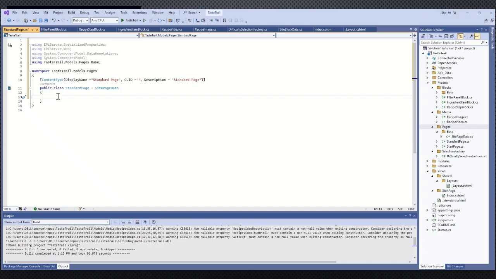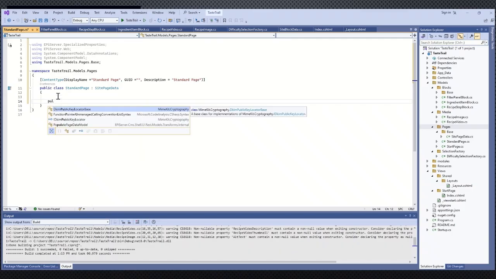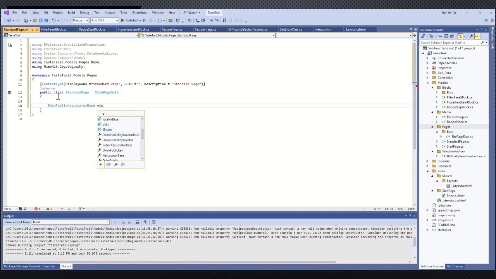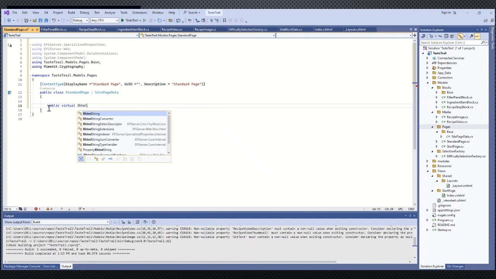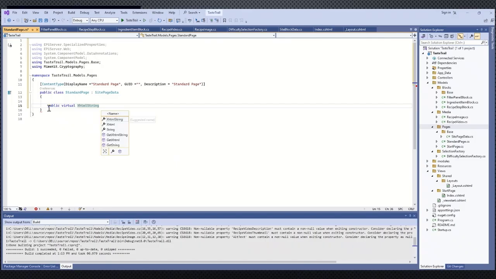So let's add a couple of fields into this class. So the first one would be public virtual, and it will be an XHTML string, and I will call this main body, right? Main body, it will have a getter and a setter as usual.